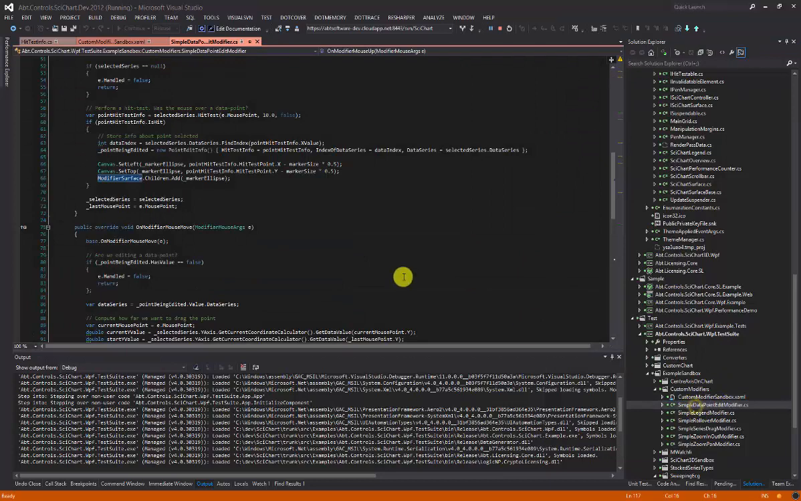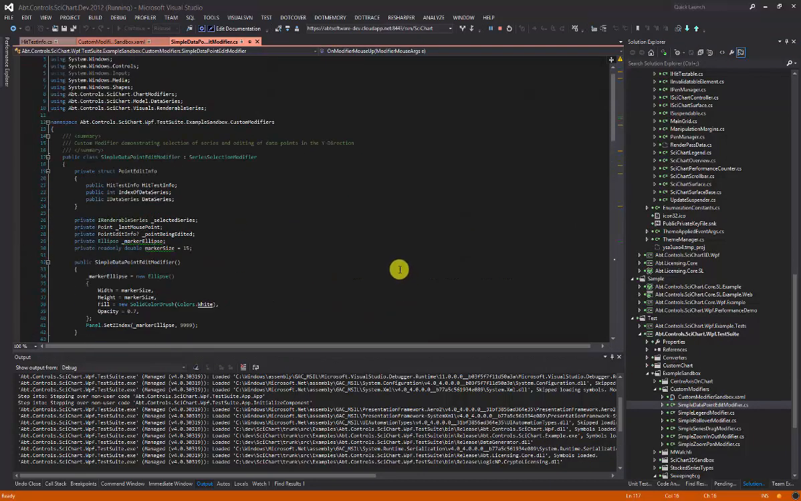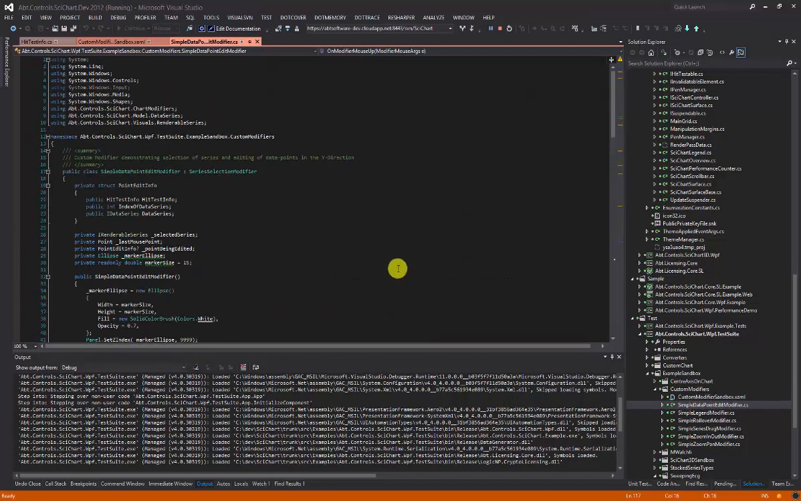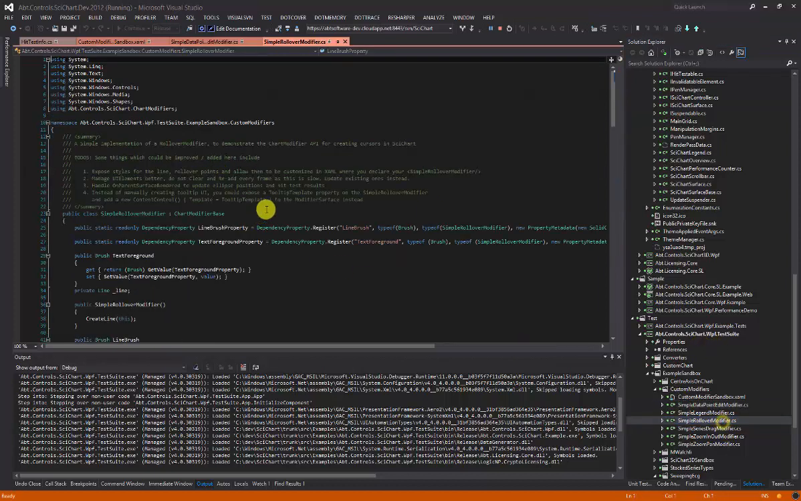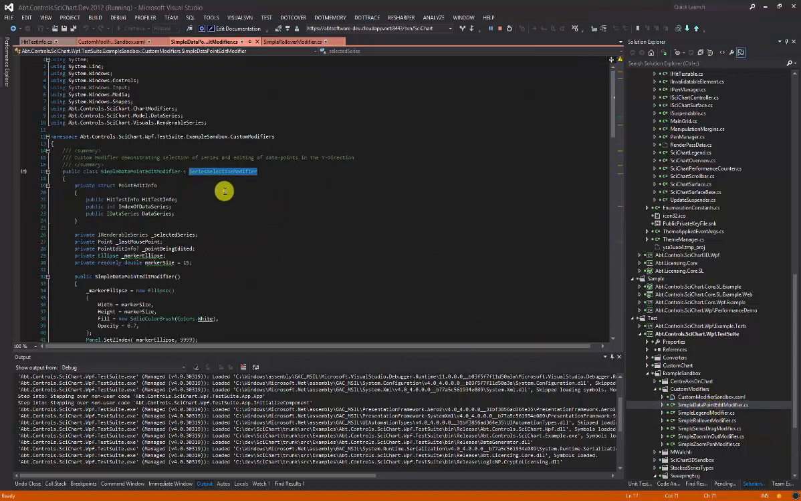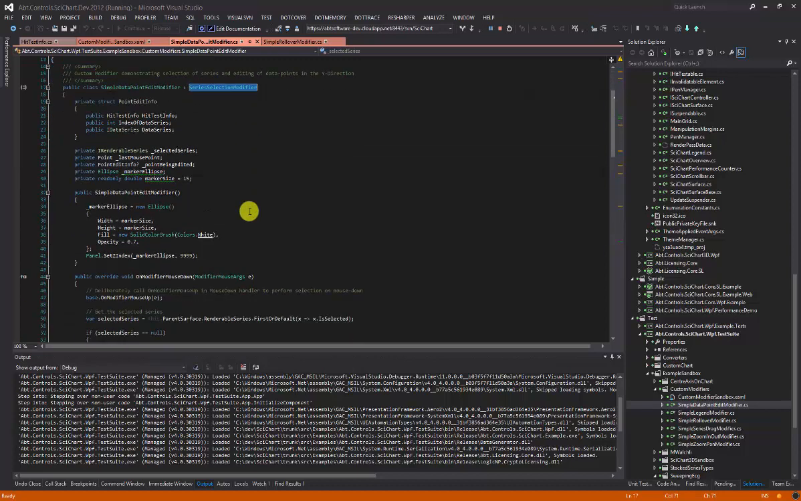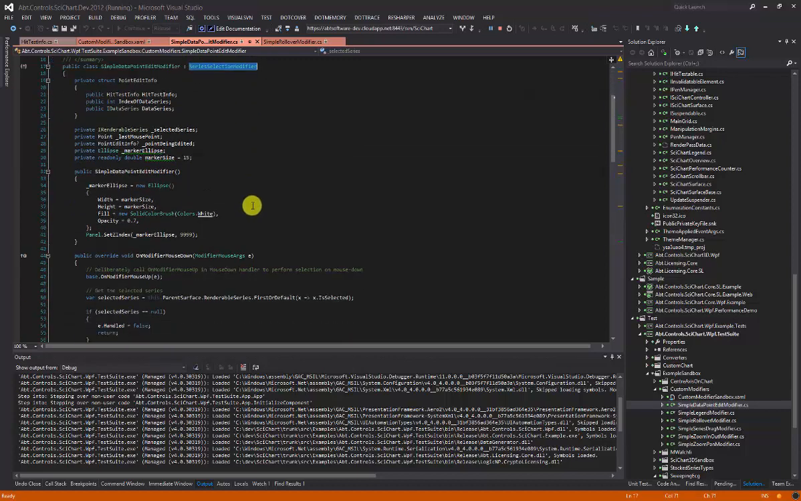How do we edit data points in SciChart? Well, what we've done first of all is we've created a chart modifier which inherits SeriesSelectionModifier. All of the other modifiers have inherited ChartModifierBase, but this time what we want to do is annex some of the functionality of the SeriesSelectionModifier so that when you mouse down on a series, the series is selected. So how do we do this?